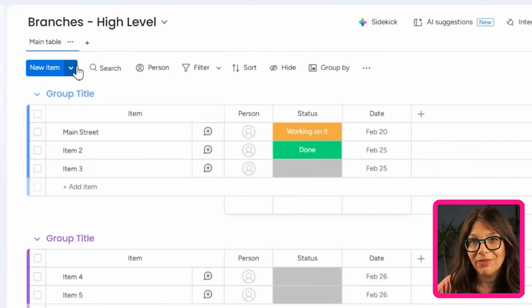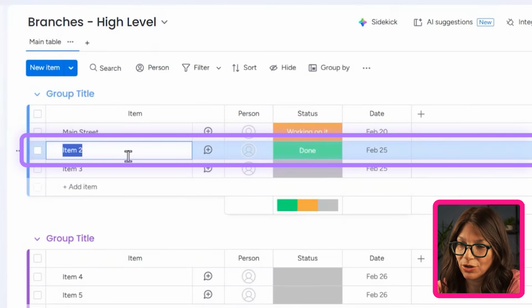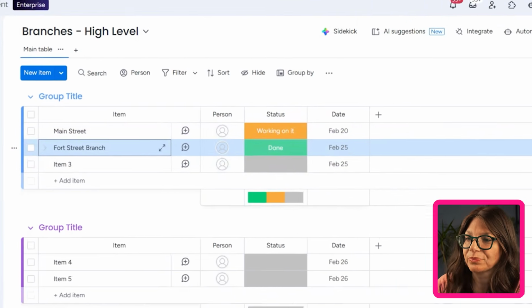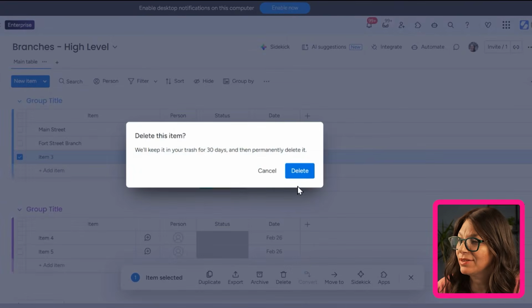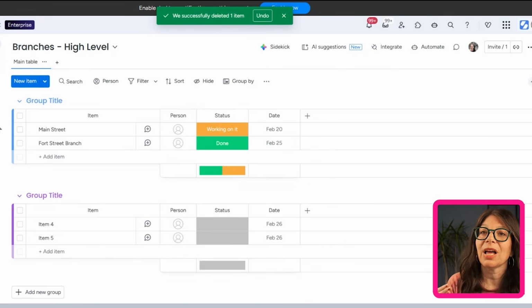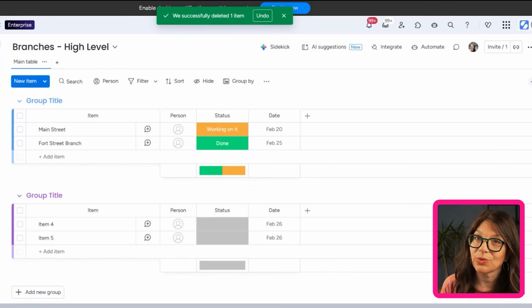Now, our high-level board, the branch board, right? We want to connect to our two different branches. So here I'm going to call this Fort Street branch. Okay, so here we have our two different branches. And they're not connected, right? These boards are not connected. So we don't see information from one board to another, which is what we want to do.